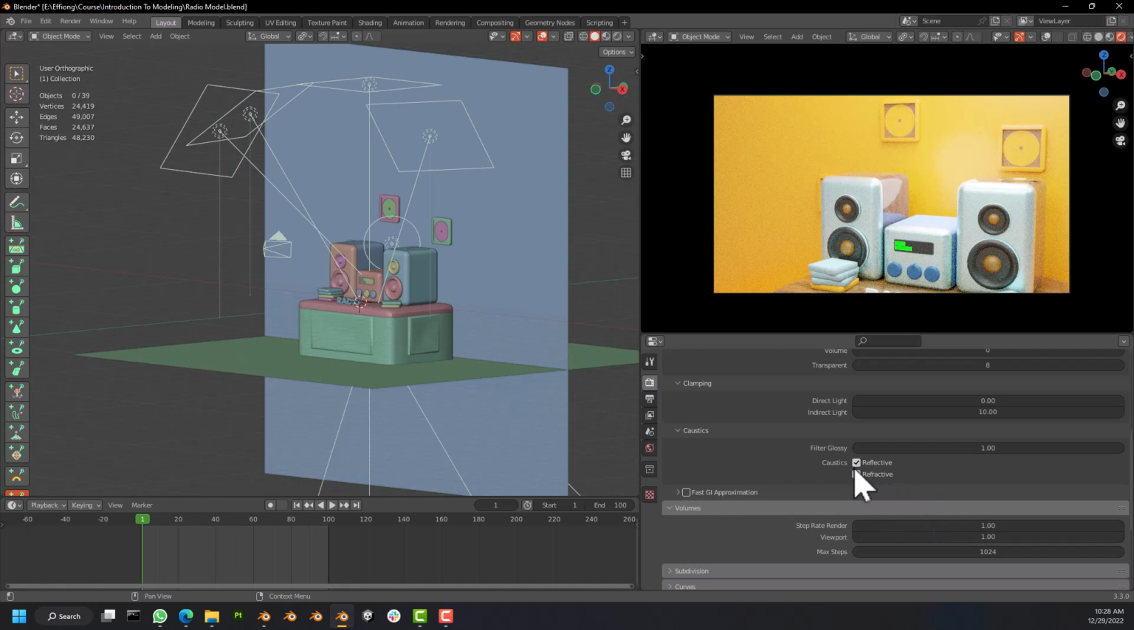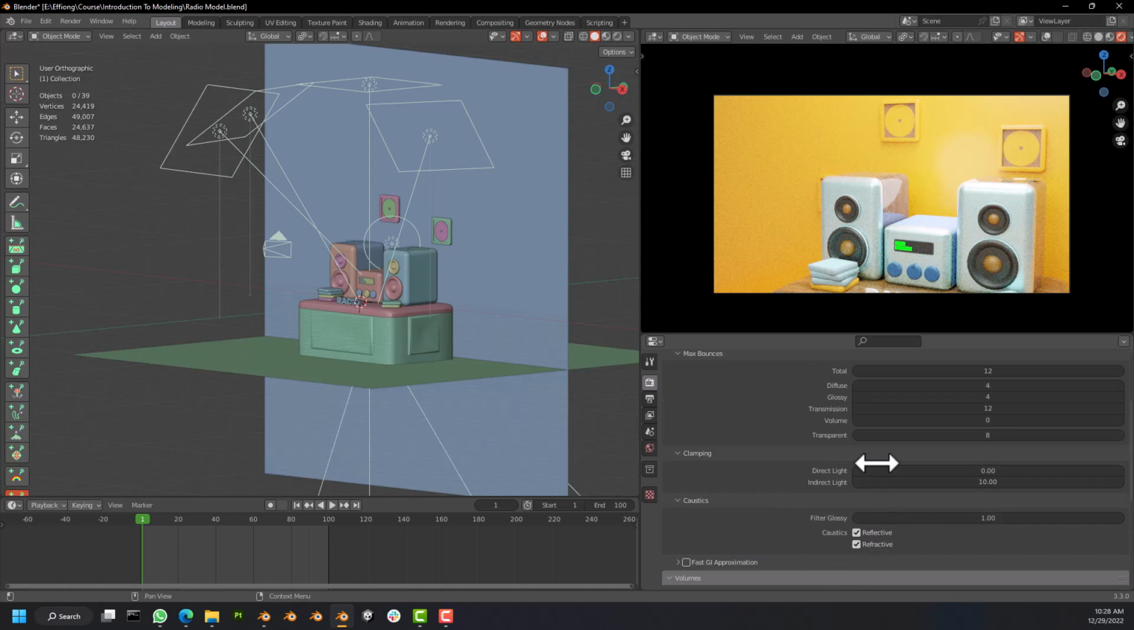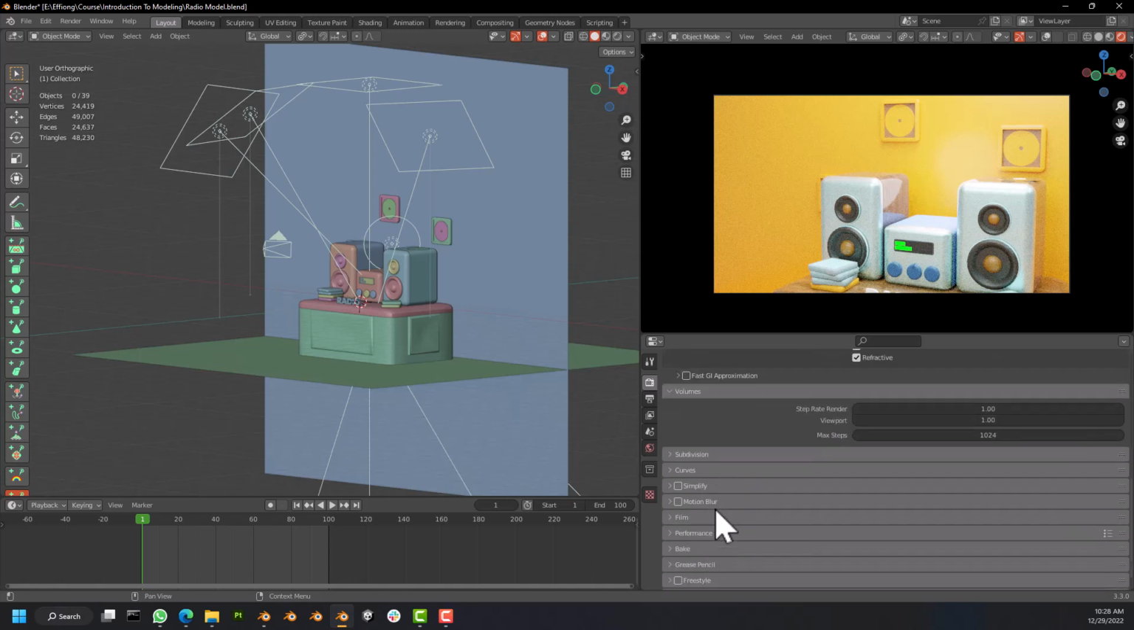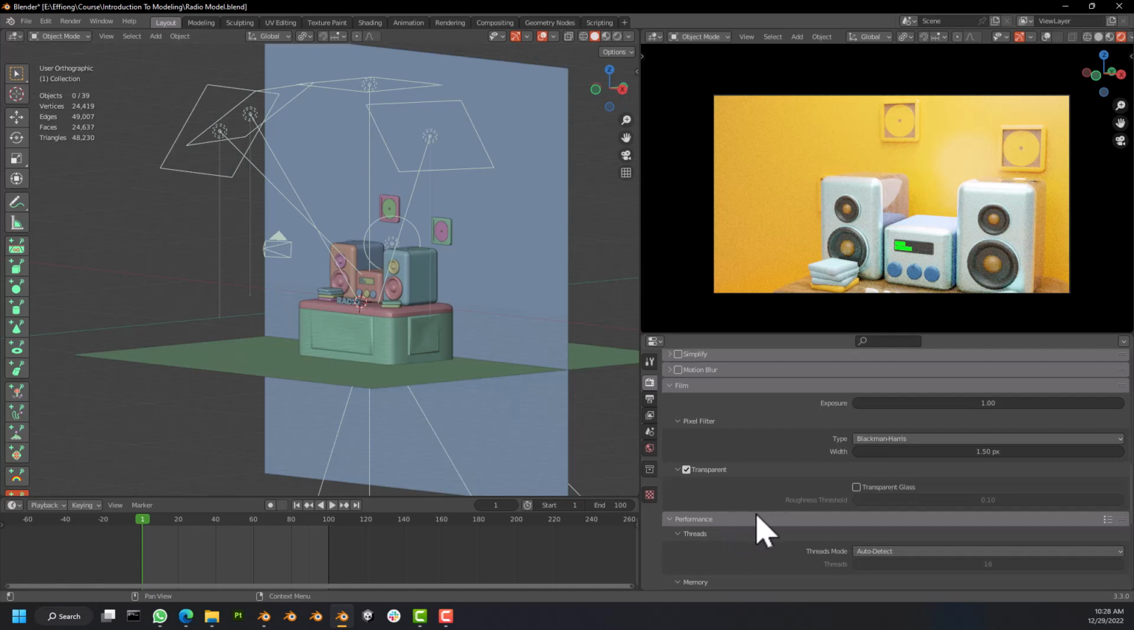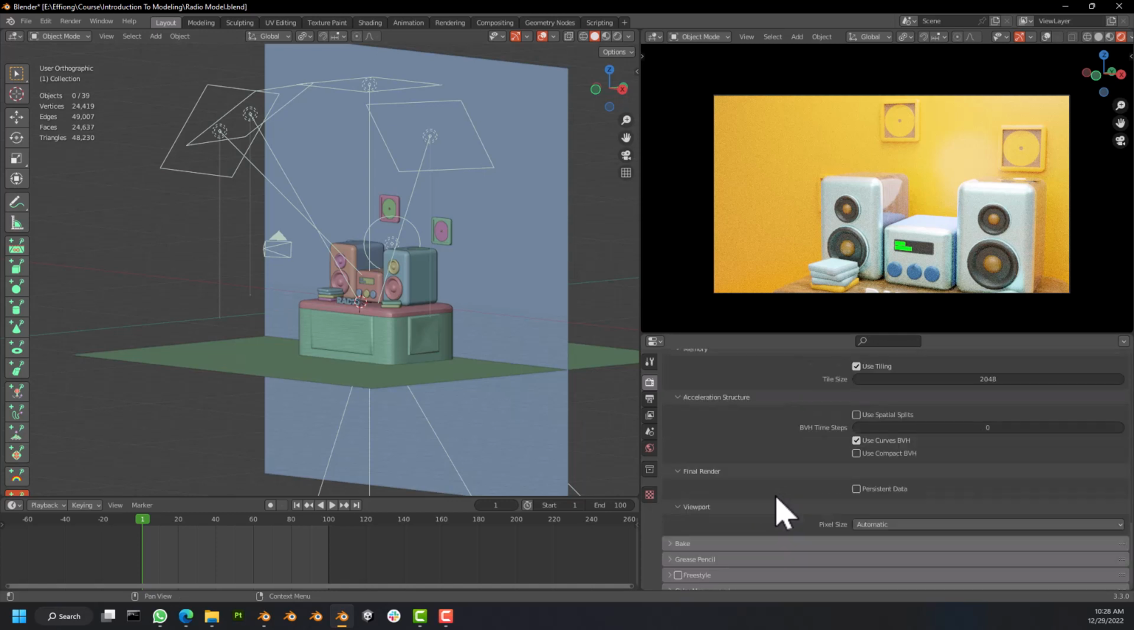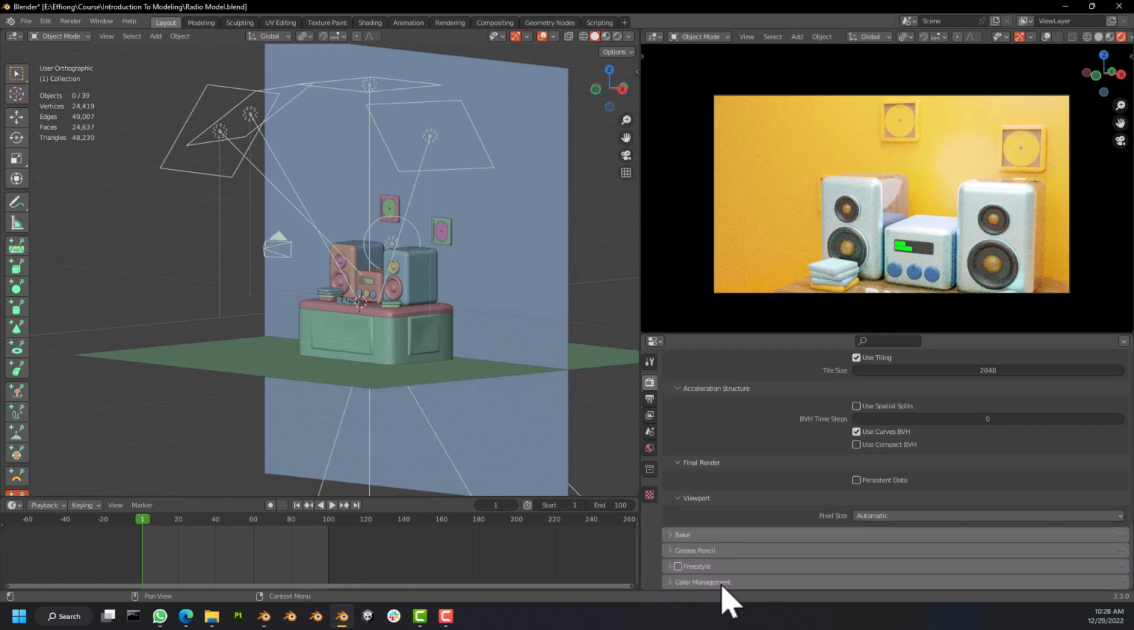Okay, caustics and reflective caustics also help. If you deactivate this, it will reduce your render time, but I always like to leave it as default. So we always want to set this as transparent, to put the background as transparent. And performance, I think we'll just leave that as default for now.